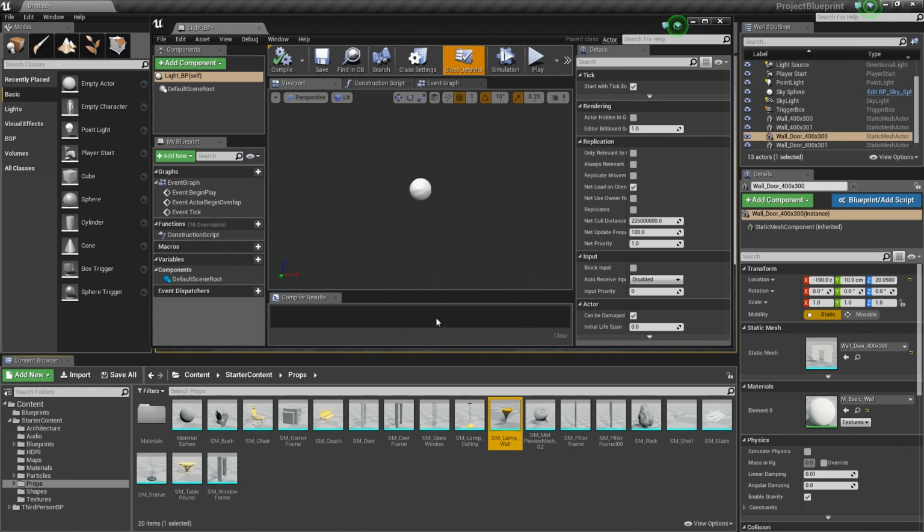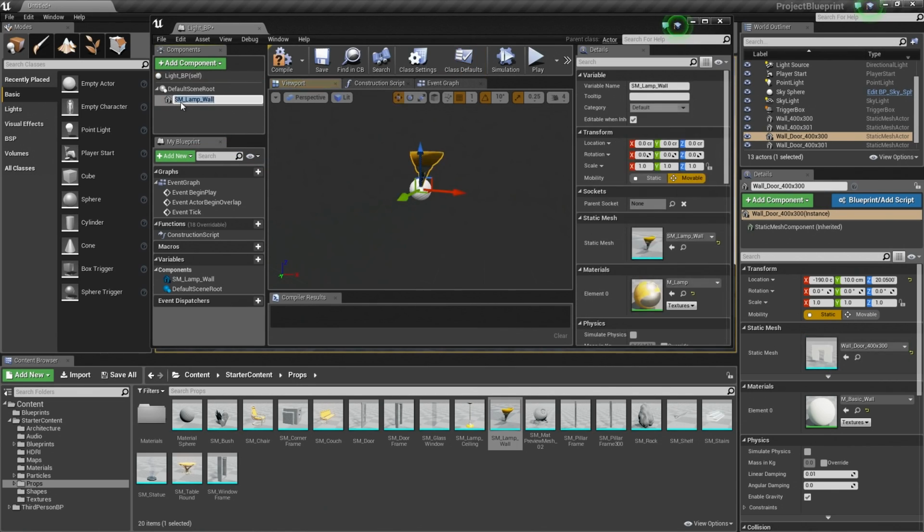We can also left click and drag items into the components window here. You can see if you mouse over this section, it says drop asset here to add a component. So let's go ahead and do that. Let's take our SM_lamp wall, left click and drag and drop that into the components window up here. And it's going to add a component to this blueprint.